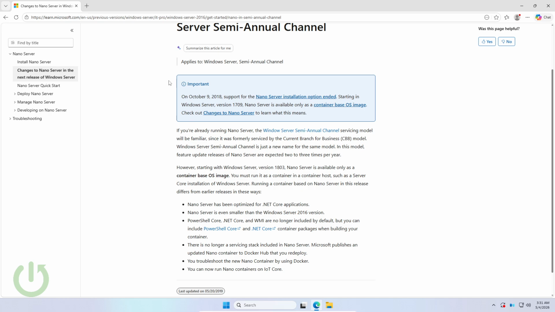If you are already running Nano Server, the Windows Server semi-annual channel servicing model will be familiar, since it was formerly serviced by the current branch for business, which means the CBB model. Windows Server semi-annual channel is just a new name for the same model. In this model, feature update releases of Nano Server are expected two to three times per year.